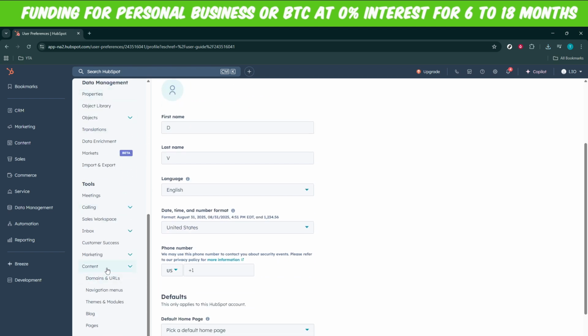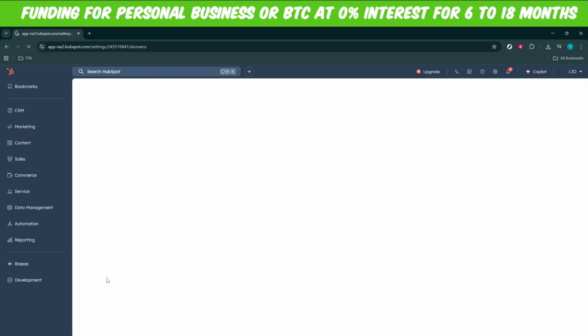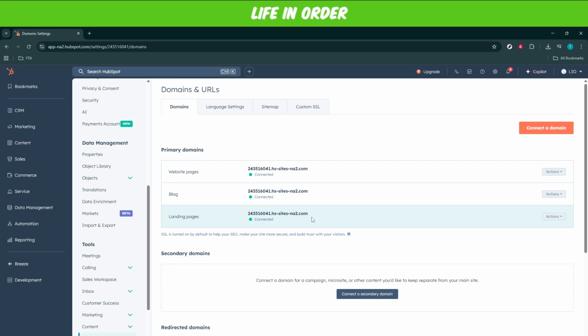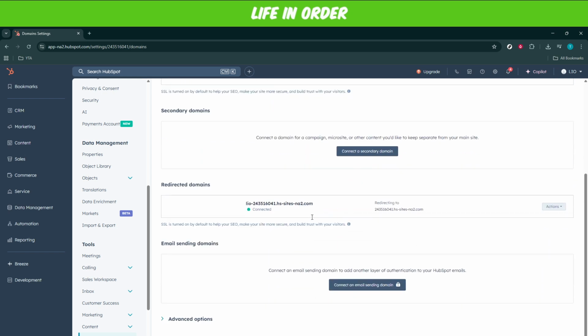Once inside the Content section, your next step is to scroll down a bit and locate Domains and URLs. Clicking this will lead you to the page where you manage your domains. This section is crucial because it allows you to handle all web and email domains associated with your HubSpot account.